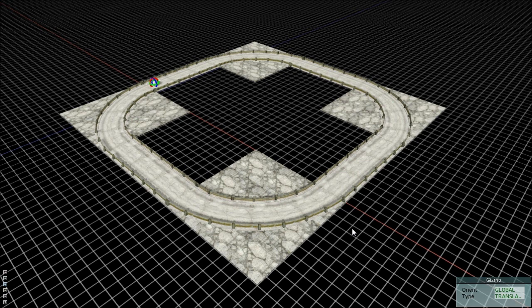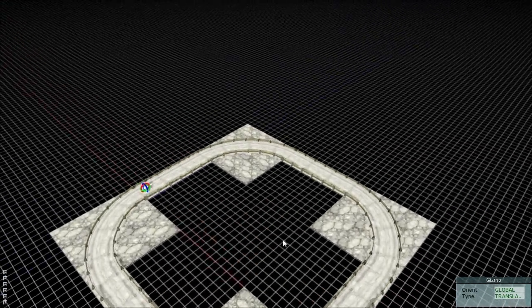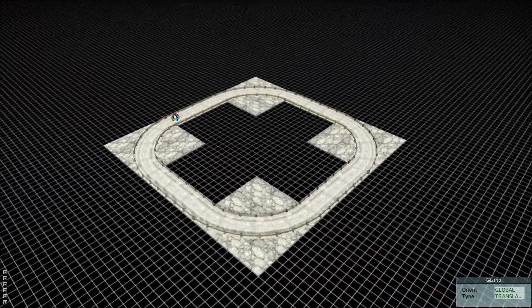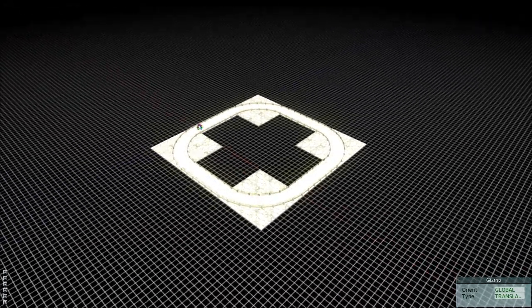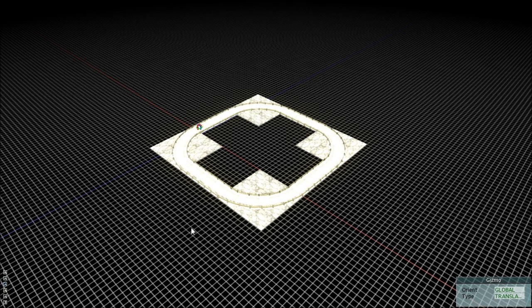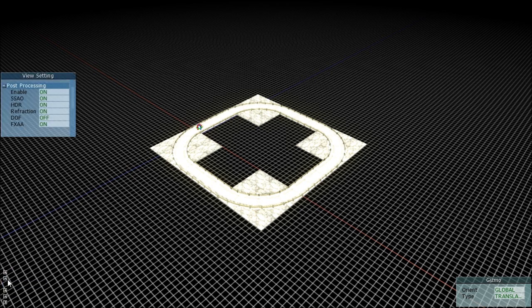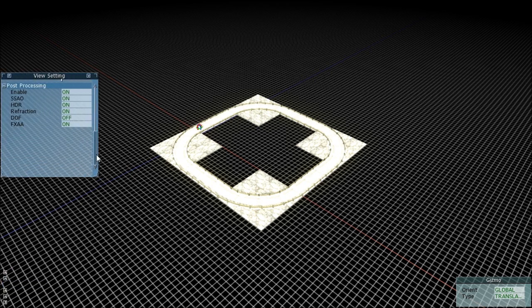Now, if the scene is at any one time too bright for you, like this, you could always disable the post-processing effects under the view setting window. On the post-processing, disable.